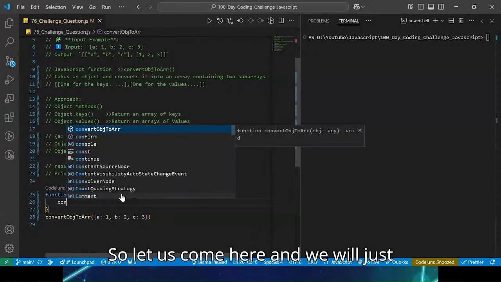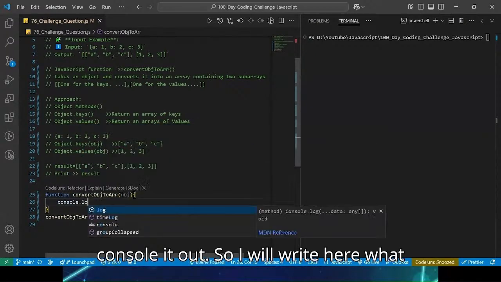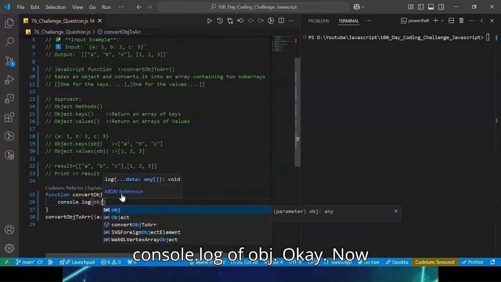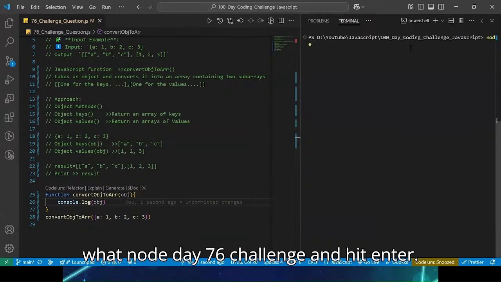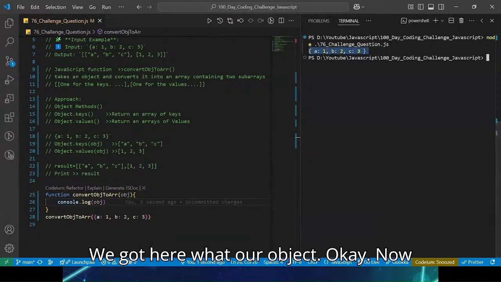Now let us come here and we will just console it out. So I will write console.log of obj, okay. Now let us come here and write node day 76 challenge and hit enter. We got here our object, okay.